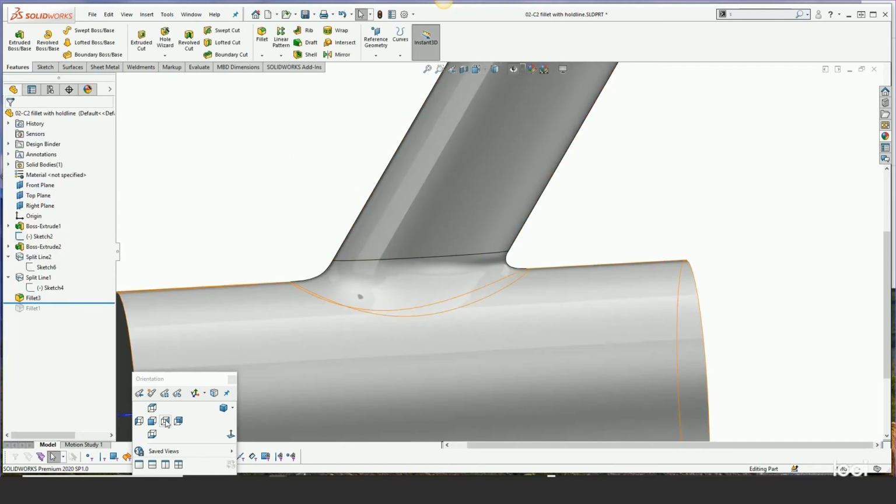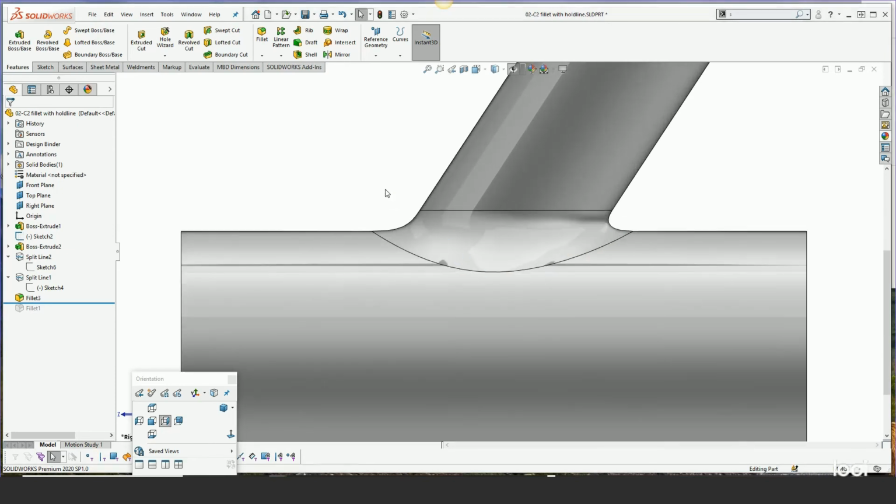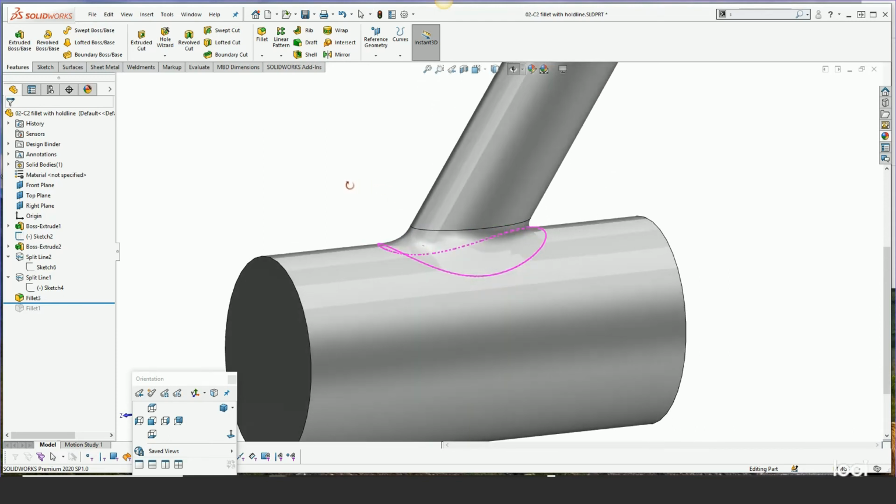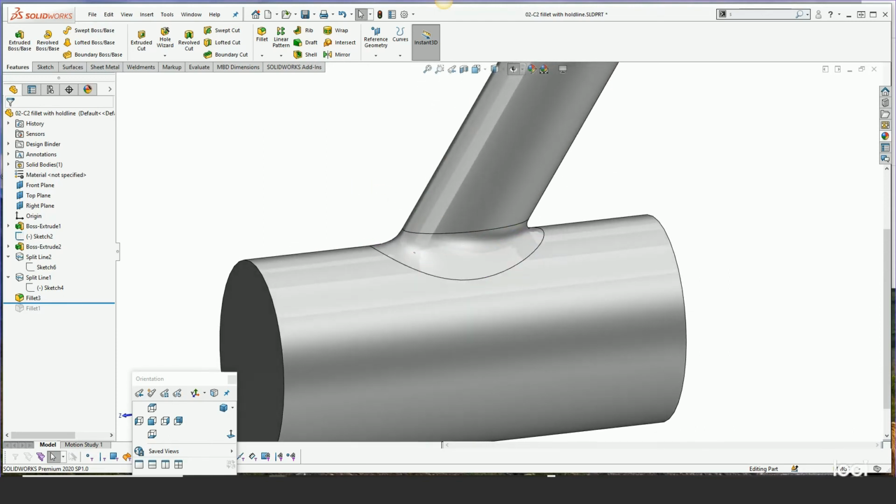And so this is really the result I'm looking for, something that's very symmetrical, constant as it goes into this upper strut, and very smooth as it radiuses into the lower strut. So that is how you would use the face-to-face fillet with hold lines.